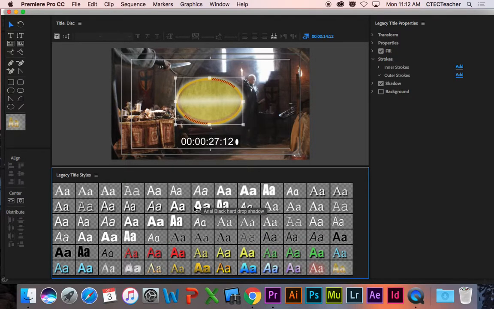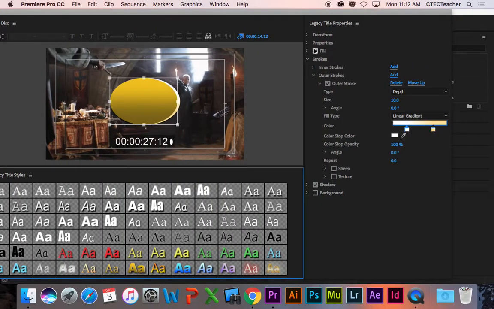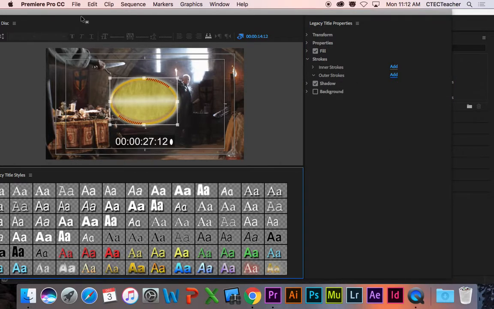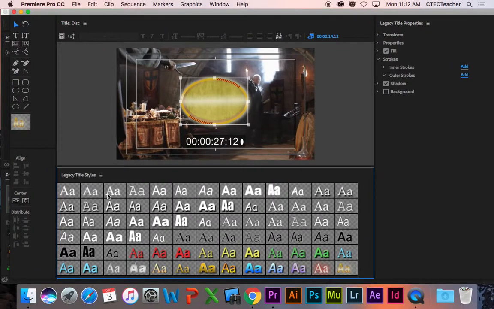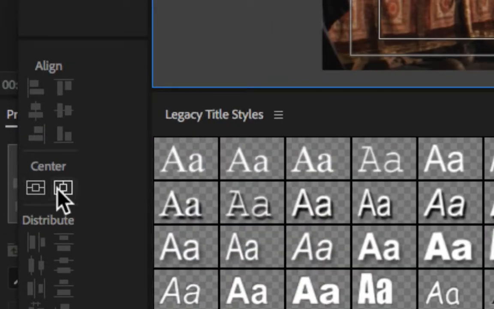There are other styles you can use. You can use the other styles as a starting point, and then you can go in and make changes to fit your particular needs. Like here, the type of stroke here is depth. Maybe I didn't like that. I can uncheck it. See, I can just make changes in the title properties to the style. But I'm going to go back to my style, and I'll just go ahead and use that. It's interesting enough. Also, if something's off center and you want to center it, there are these center buttons here.